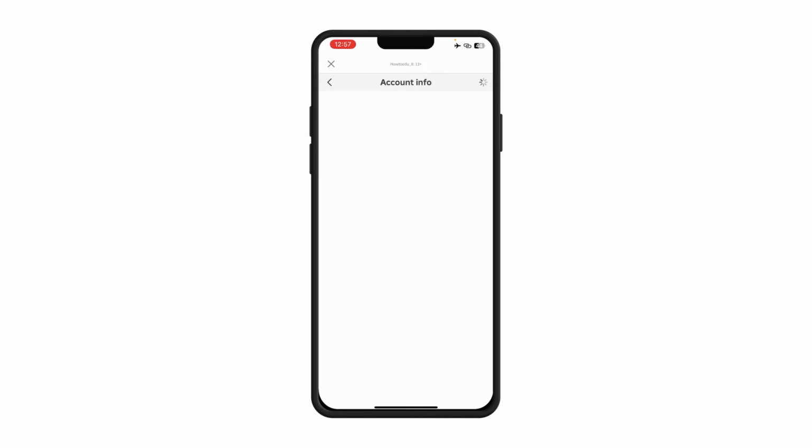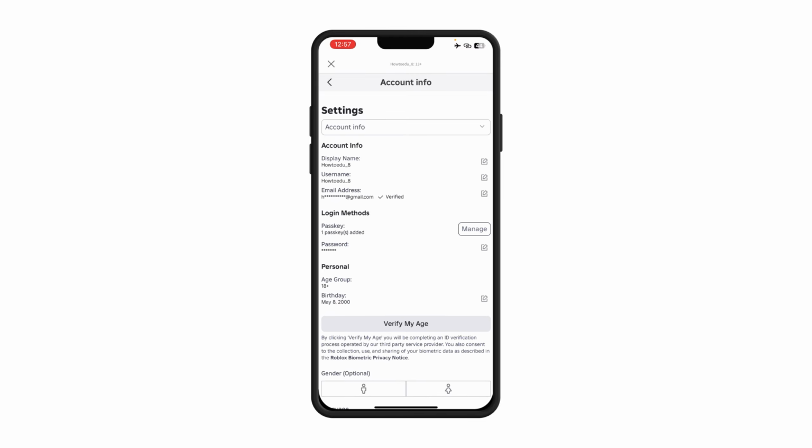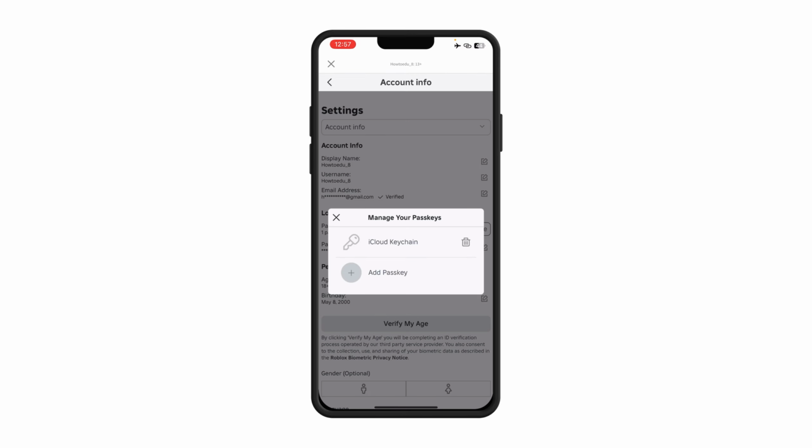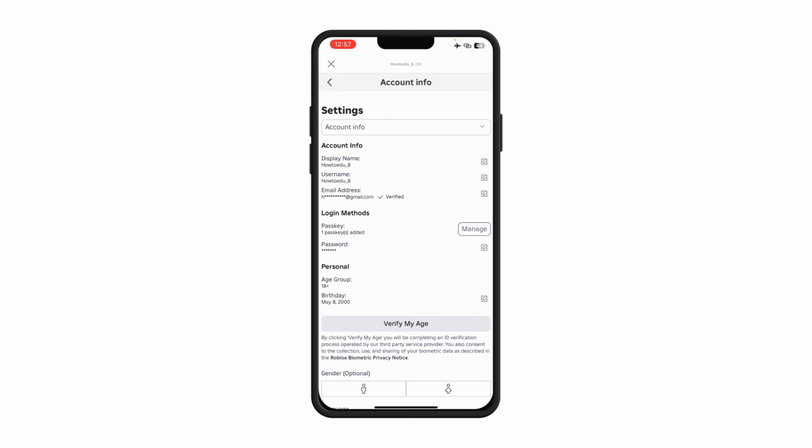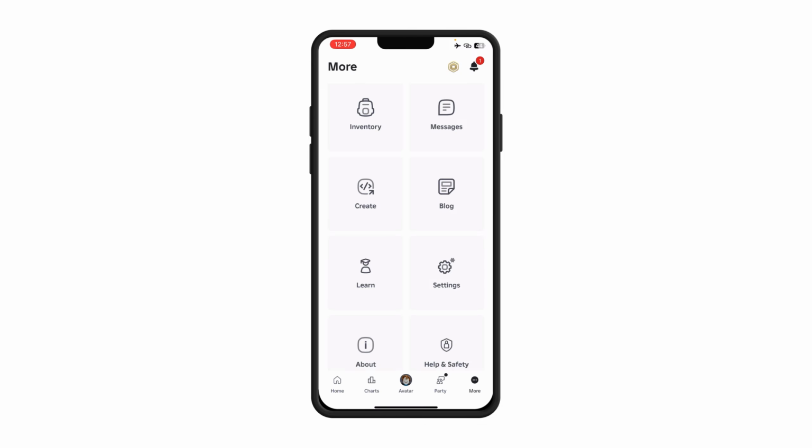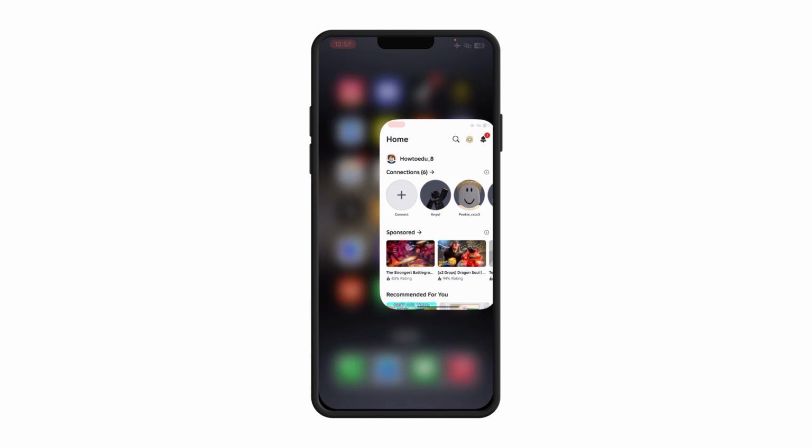Wait for it to load up. What you need to do now, you're going to be able to see Login Method, so click on Manage. I think this is one way that can help you to remove your Passkey on Roblox. Click on this Delete. But I think there is a way that would completely help you to delete or remove your Passkey on Roblox.